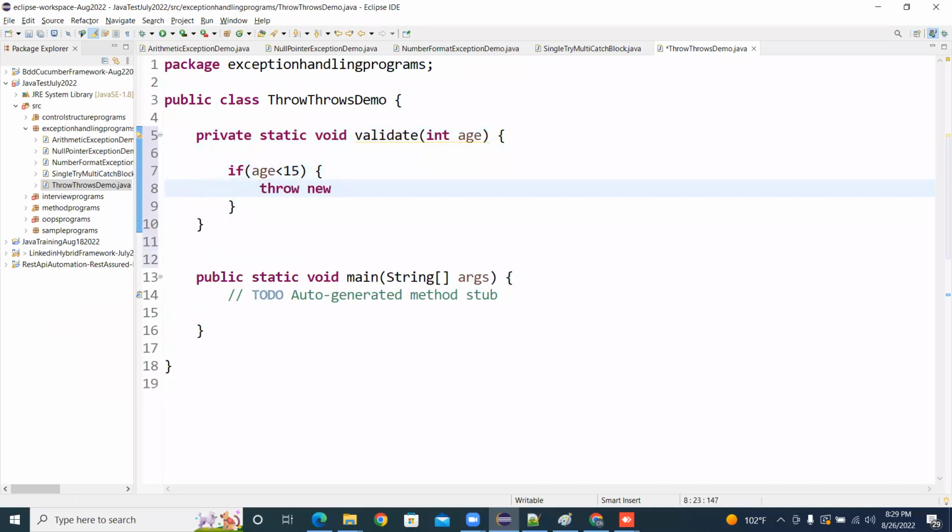So new arithmetic exception, with the message "not eligible to vote". I want to tell my own message, but arithmetic exception has its own message, right? Divided by 0. I changed it. How am I changing to my custom message? With the throw keyword. Throw, followed by this one. Else.